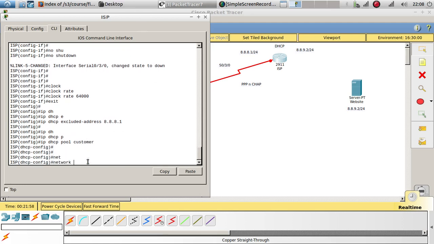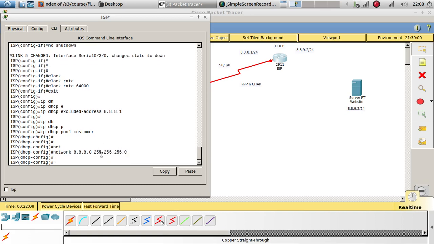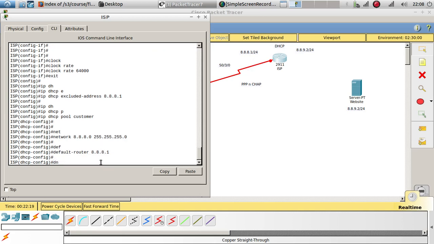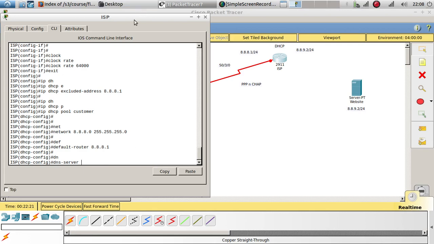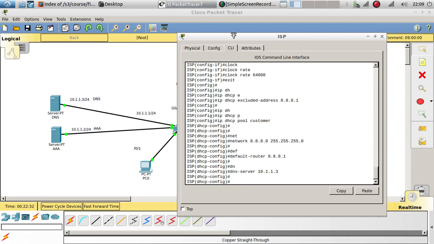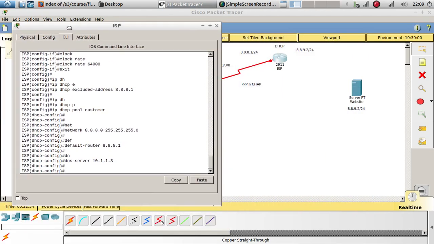And now let's configure the network 8.8.8.0/24. That's going to be the network, right? Default gateway is going to be 8.8.8.1, which is this one right here. That's good. DNS, we are going to use our own DNS, which is this one over here, 10.1.1.3. Okay, and that should do it for that DHCP.